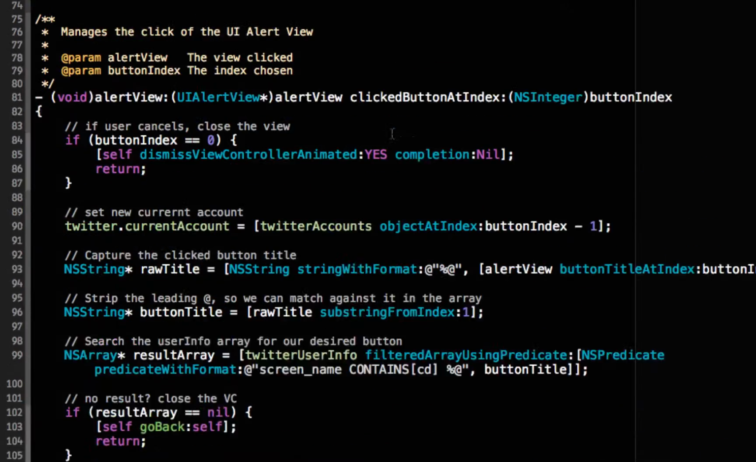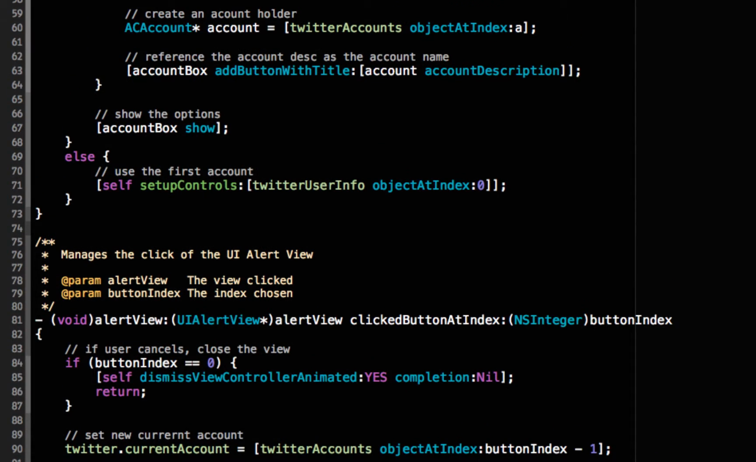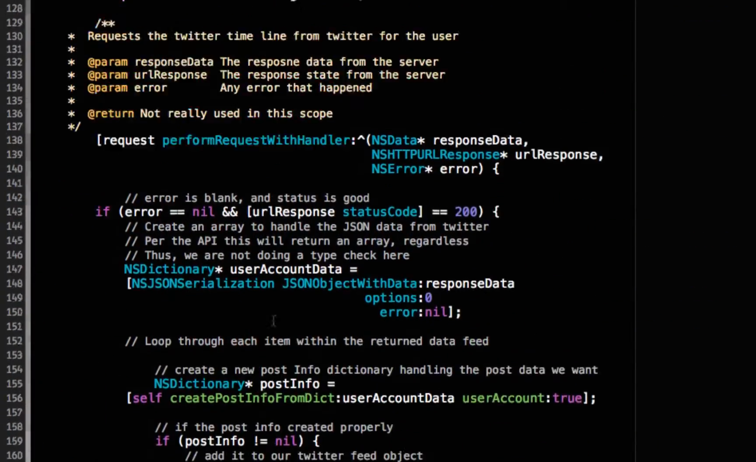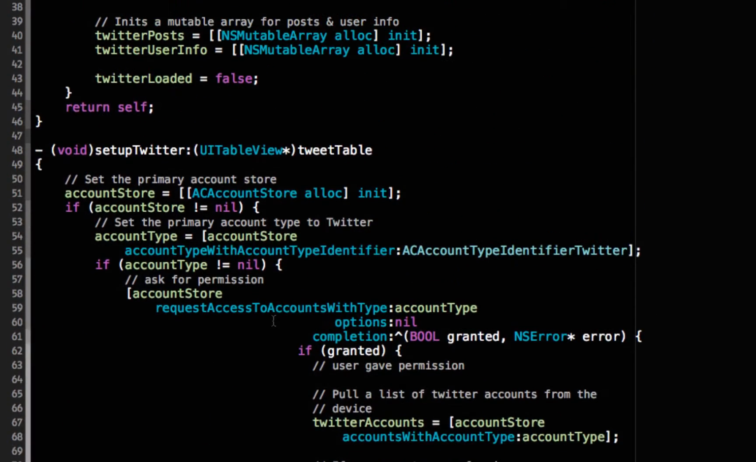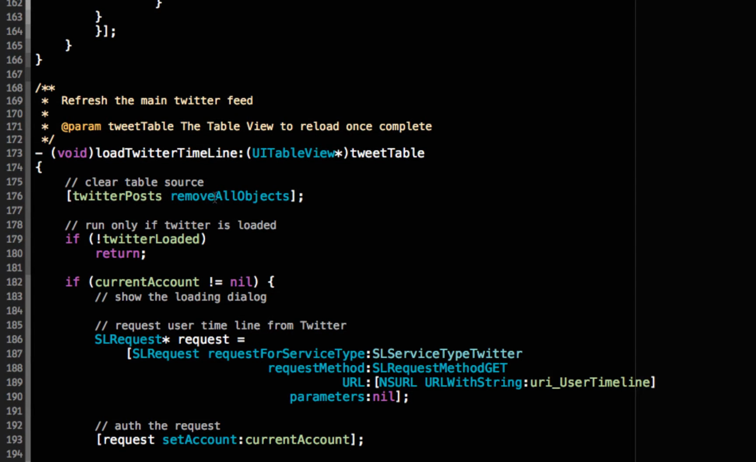So it was a very fun project to work on. There were a few gotchas. One of the main gotchas is when you create your own API down here for Twitter, you have to really pay attention to how many times you are reloading the data. For me, I accidentally reloaded it twice in a row, so my setup Twitter was firing at the same time as my load Twitter timeline. And they were mixing together, which would make duplicate entries in my table view, which was quite annoying. Now, of course, they don't do that, so we don't have that problem.